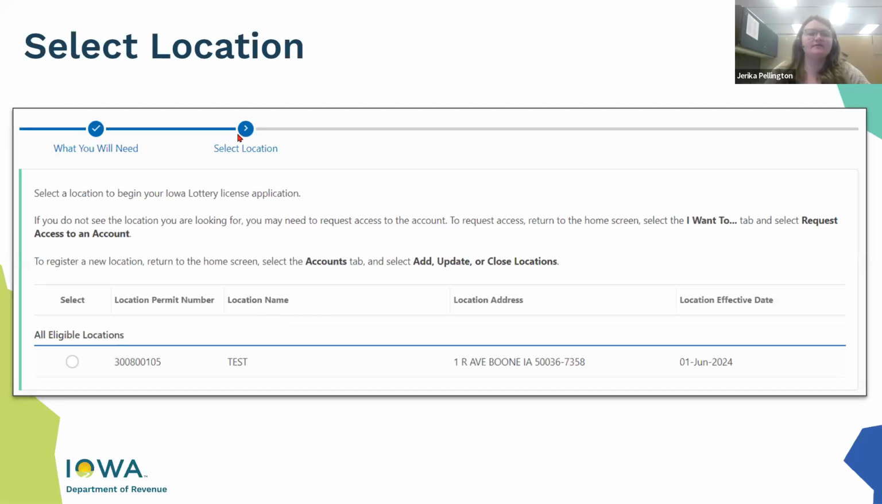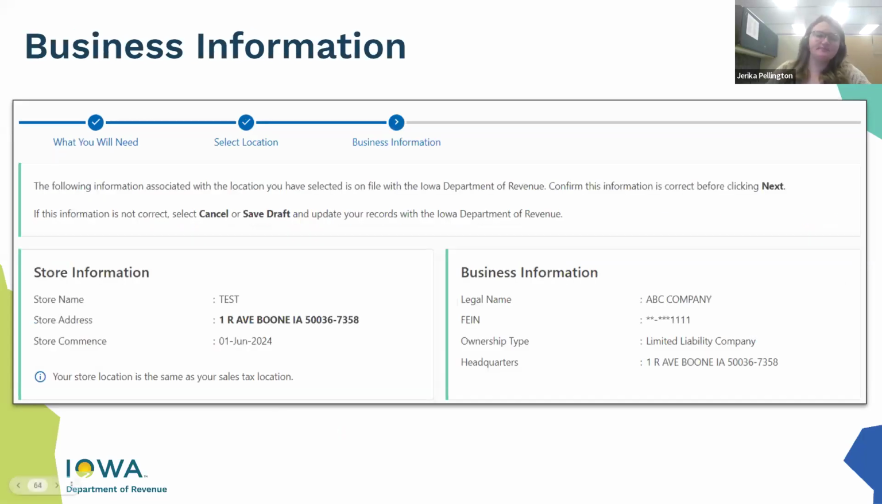You can also see here, these are what I like to call breadcrumbs. This is showing you where you're at in the process. So as we go through the presentation today, you'll be able to see which step of the process I'm on. So in this case here, I would select this all eligible locations and I would click next.